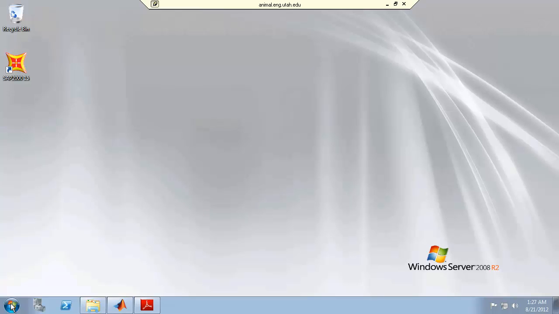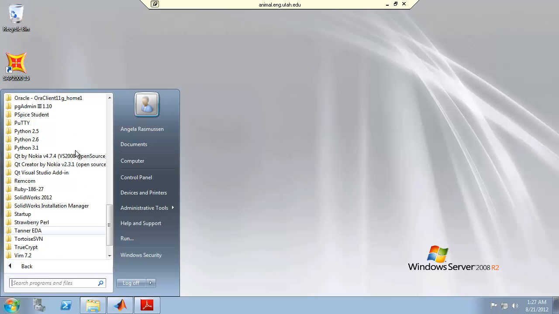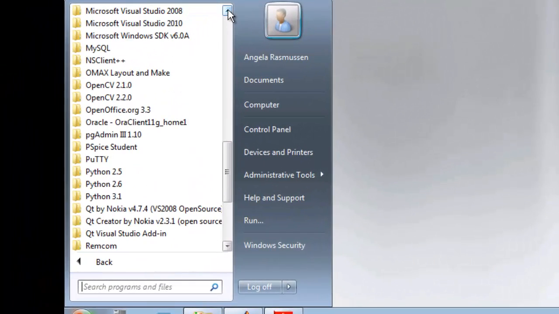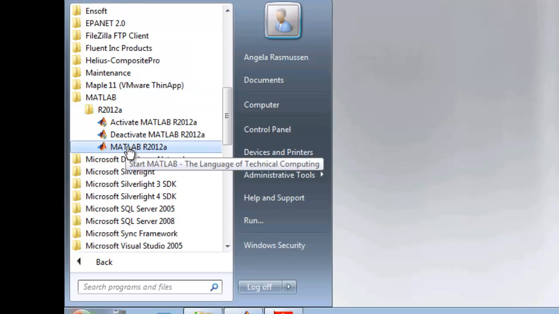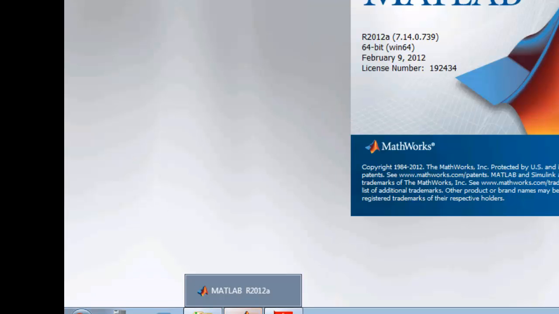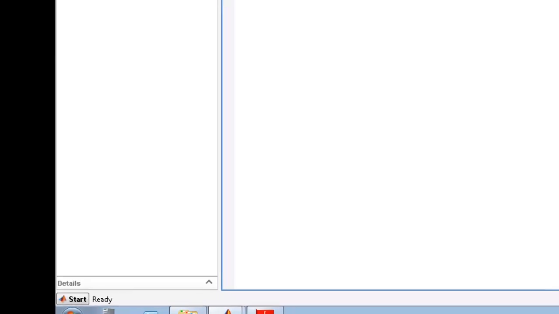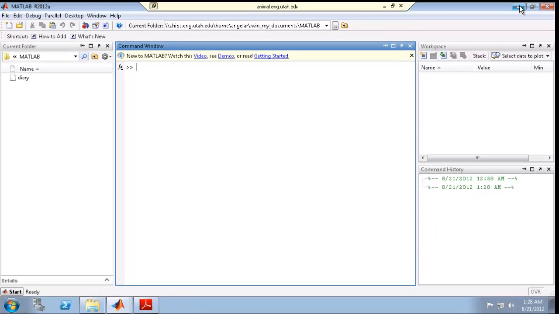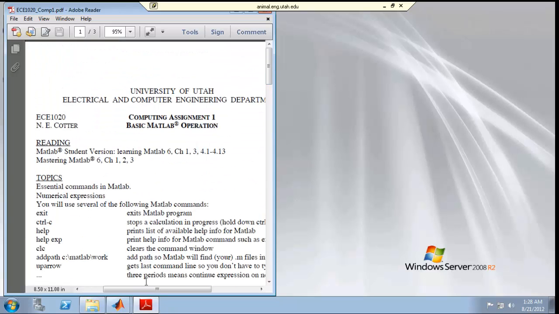First, we need to start Matlab. So to start Matlab, you're going to go to the Start menu under the Programs, Matlab. And there will be a Matlab with a version number after it. And you're going to start the Matlab. To do the first assignment, you're also going to want to download and open the computer assignment number 1. And I suggest putting these assignments side by side.